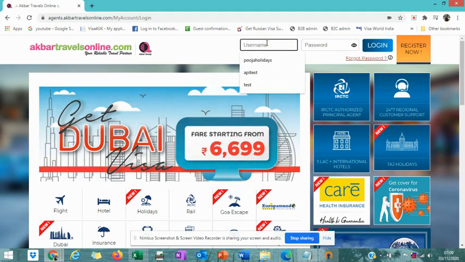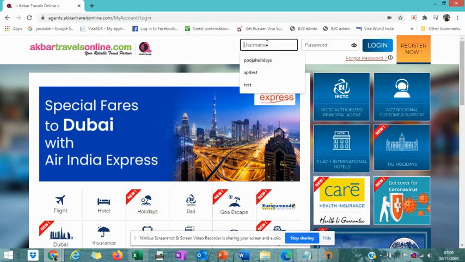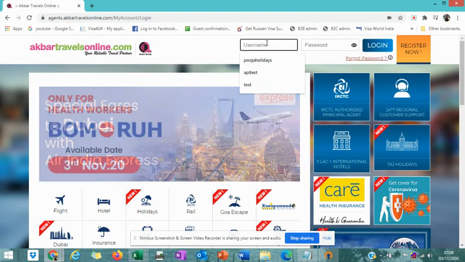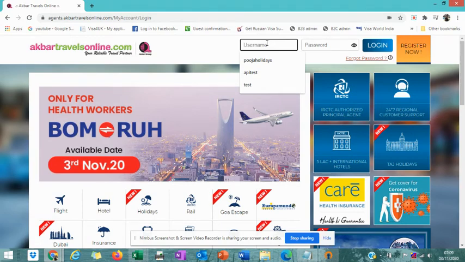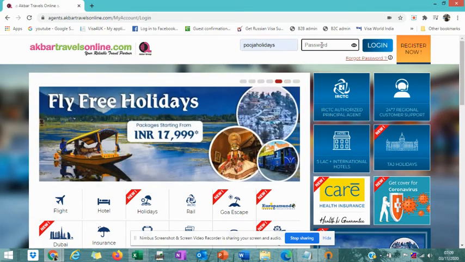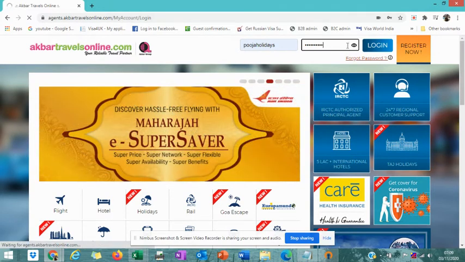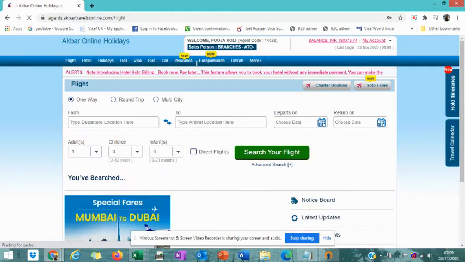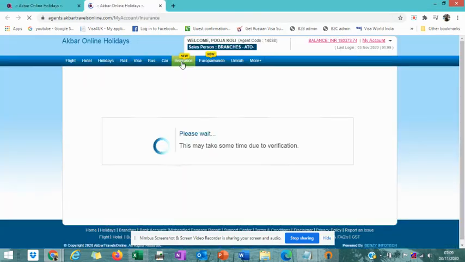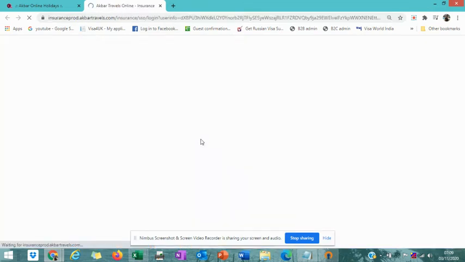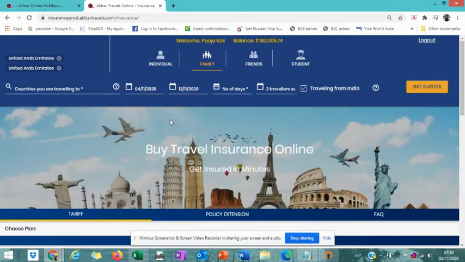Hi, today we will take you through the entire process of insurance, where you can get an insurance within 2 minutes. So we'll log into our website agents.aquatravelsonline.com. Click on insurance. Over here we have four options: individual, family, friends, and student. So we'll try and issue a policy in individual.